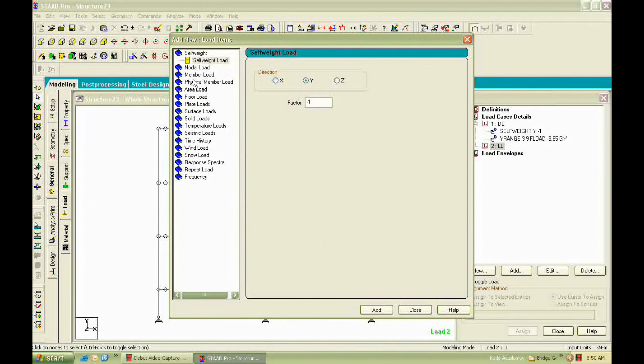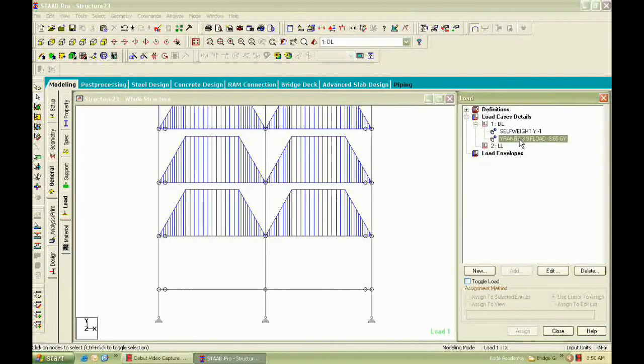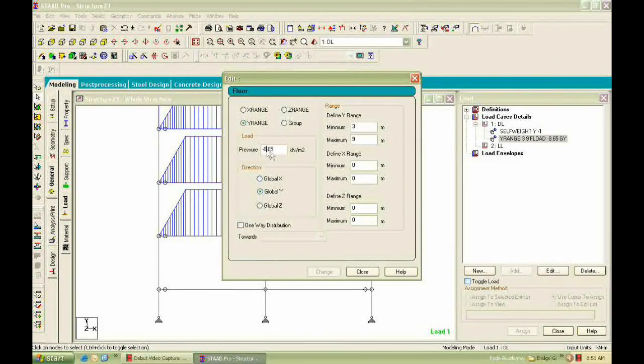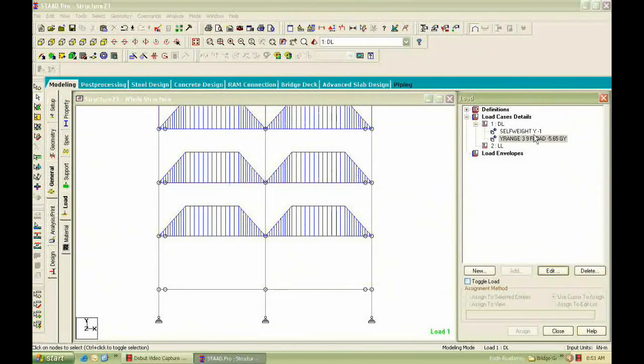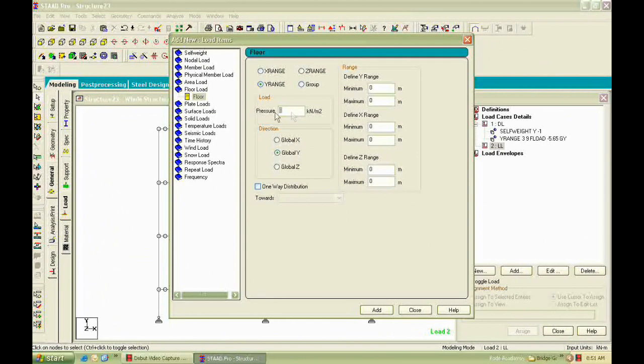Add flow load. Oops, sorry. This should be this dead load. I have taken the total load. It should not be like this. It should be only that flow load. Change. Add live load, flow load. 3 or 2.5. 3. Y range is 3.3 to 9.